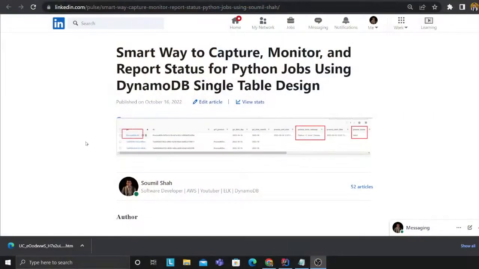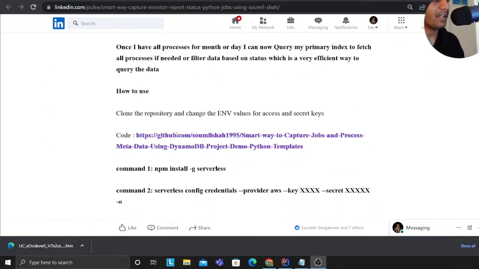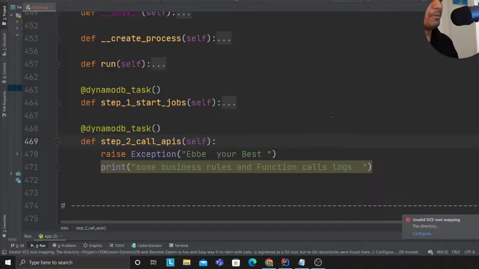So let me show you what I'm talking about with a short demo. And here is an article that I have written. I suggest you come and read about it. There is code and everything is listed step by step here, right? So let me show you a demo.